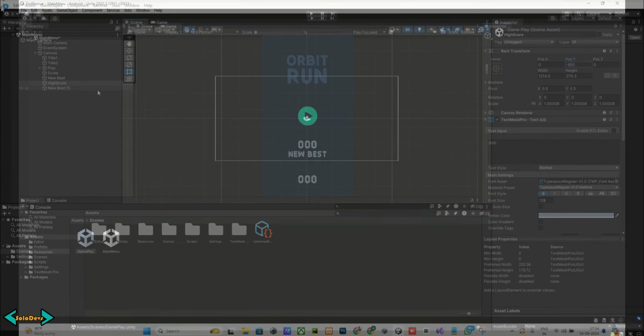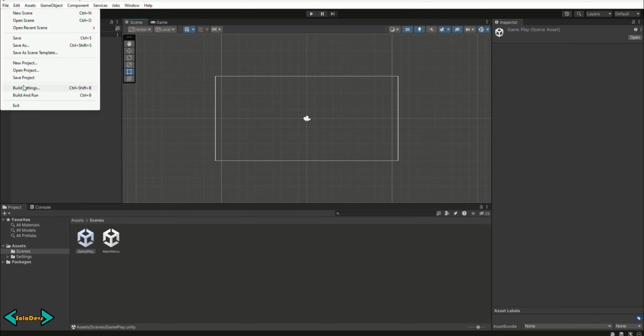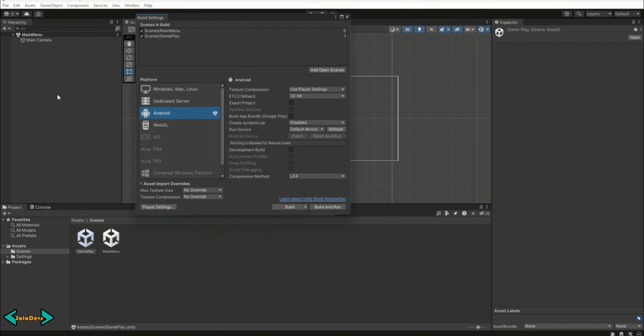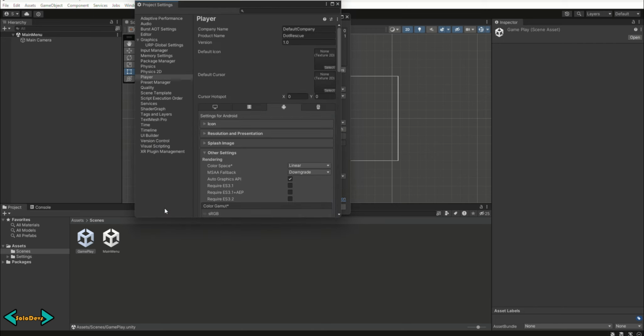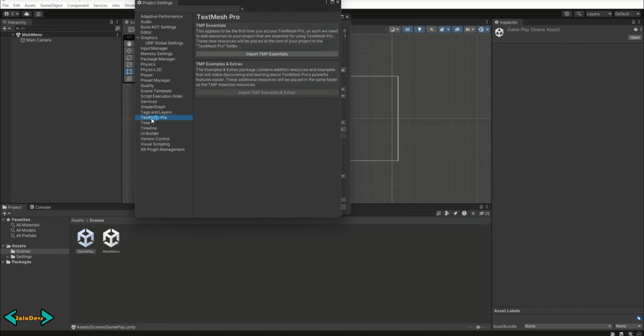Right, once you've got your TextMesh Pro installed, there's one more thing we need to do to make sure it's all set up properly. Go up to File, then head down to Build Settings. Once you're in Build Settings, look at the bottom left and click Player Settings. This opens up all the important configurations for your project. Now scroll down to TextMesh Pro. This will be in your package list under Other Settings, or sometimes in Scripting Defined Symbols, depending on your version of Unity. Once you've found it, click Import. This will bring in the rest of the assets we need for TextMesh Pro to work across different platforms, including Android.